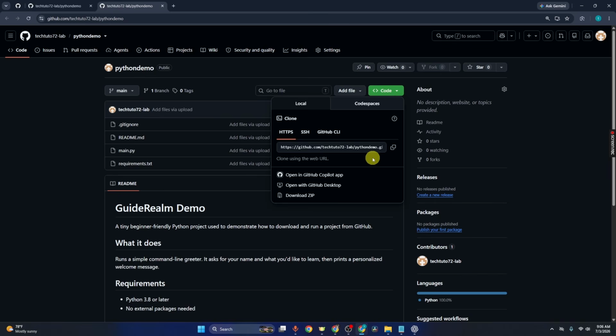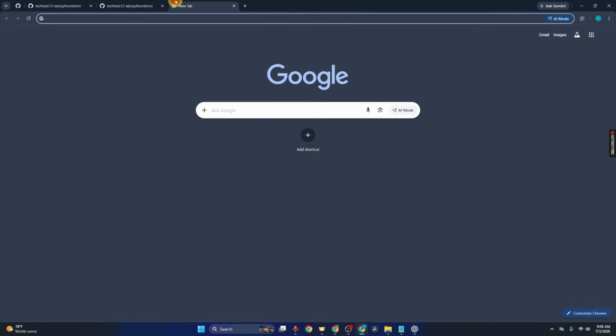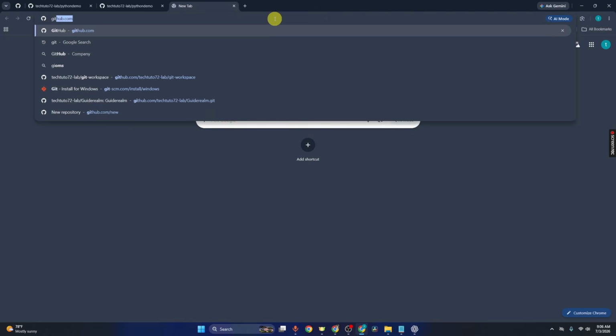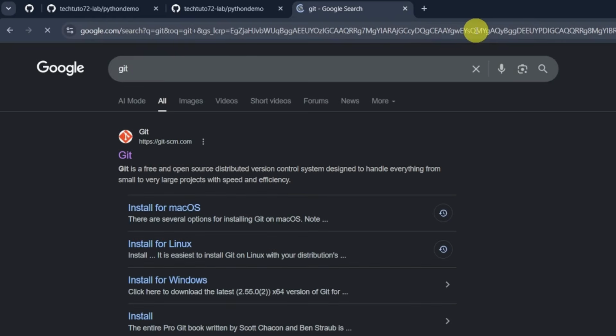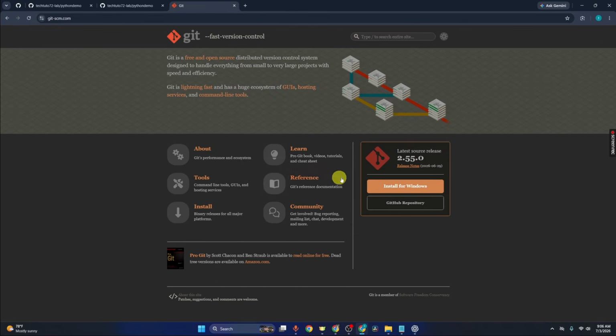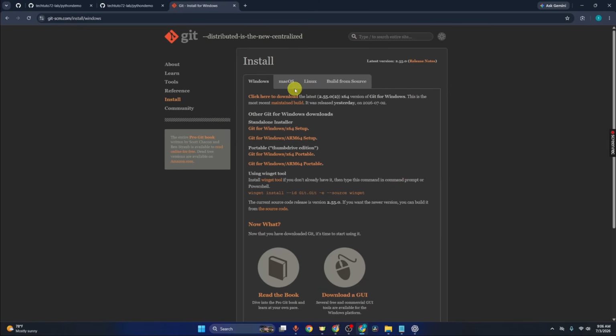So for this tutorial, we are going to be going with HTTPS. For this method, you will need Git. So open a new tab and search for Git, and after that hit enter. Go to the official website for Git and choose to install for your operating system. Select your operating system and click on this link to download, and your setup.exe file will be downloaded. After that, run the setup process.